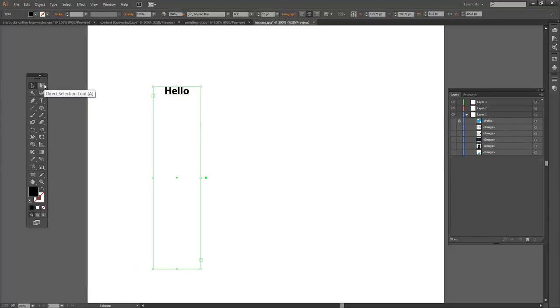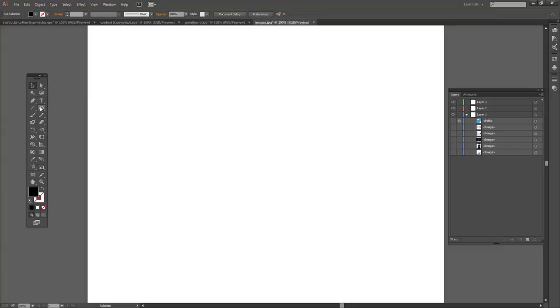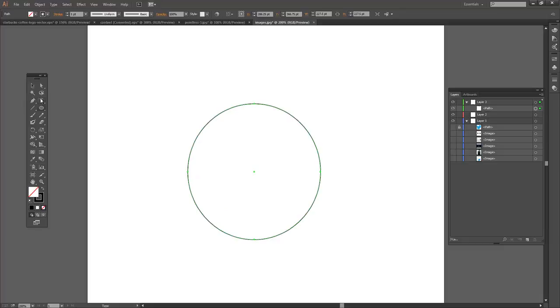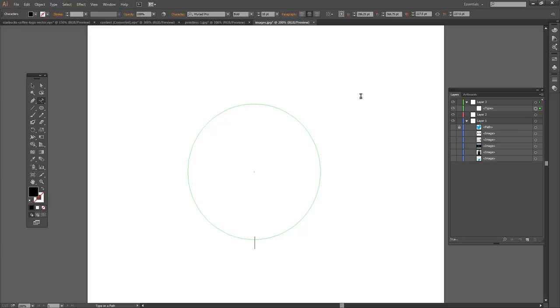You can also type along a path. So let's say, for example, let's do a circle. I'm just going to make this a stroke, so there's no fill, and I'm going to click on the type on a path tool. Then you can click the type tool onto a circle, and then you can start typing on that path.